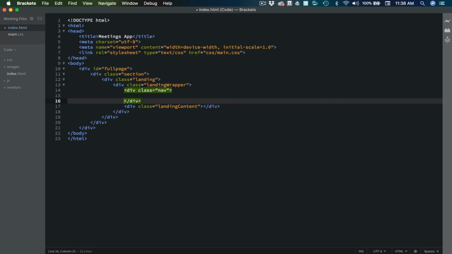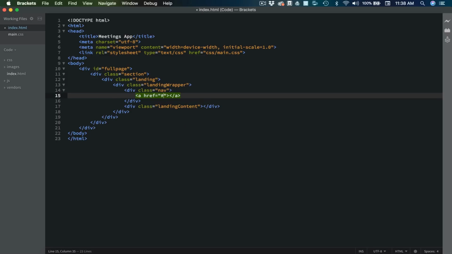So let's do the nav first. Inside of that div, I'm going to have an A tag, href, and pound symbol that out. Inside of that, it's going to be an image tag with a source of images, logo.png, and then you can add an alt tag of just logo. Then I'm going to give this a class of logo as well.